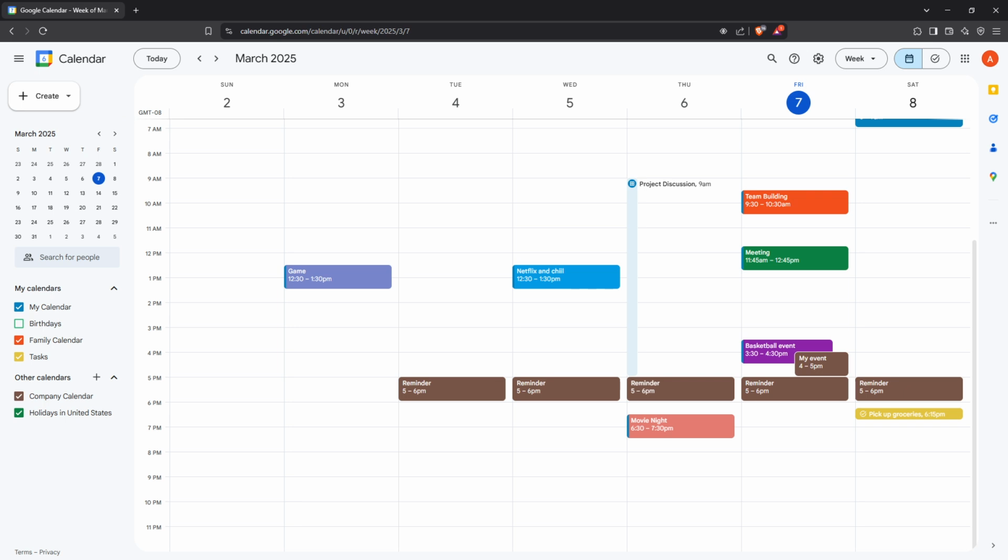Remember, this doesn't import events into your primary calendar. Instead, it just lets you view them alongside your existing events, enabling you to toggle them on or off as needed with a simple checkmark next to the calendar name.